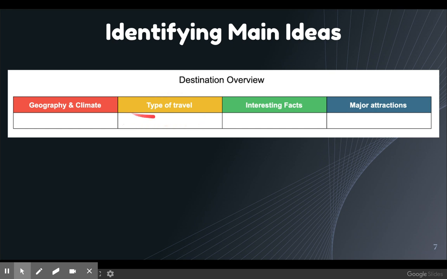Then we're also going to be looking in our articles for the type of travel. We talked about this back in week 2. Why do people travel? Is it for adventure? Is it for history? Is it to relax? What kind of travel is this destination best for? Then we're going to be looking for any interesting facts about our destination. And finally, the kind of important one that we're going to go into more detail with later, is the major attractions.